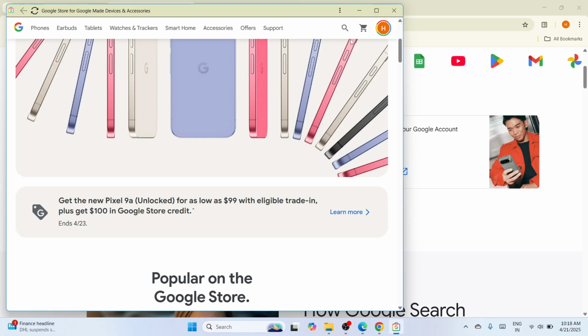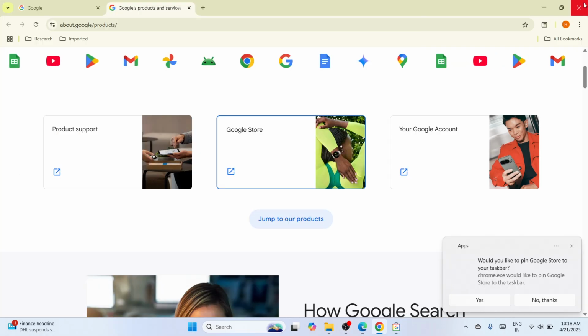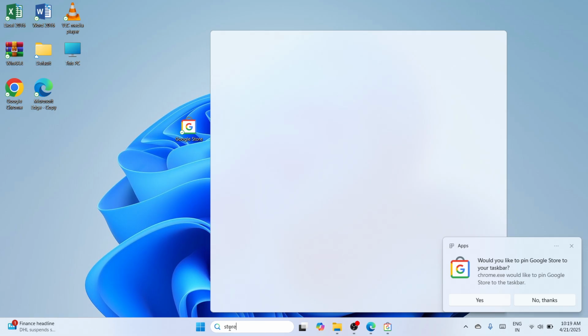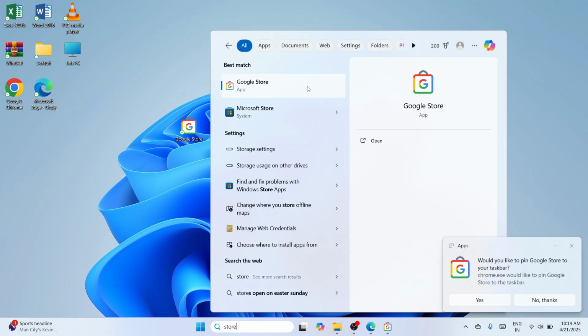Once you're done, you can now minimize or close the window and close the Google Chrome browser as well and check if it's been created. Here at the desktop screen, we have a new Google Store shortcut, and if I check that here at the bottom search bar and type for Store, we would be able to see it under the best match, which is the Google Store application. Okay, so from here you can click on open.